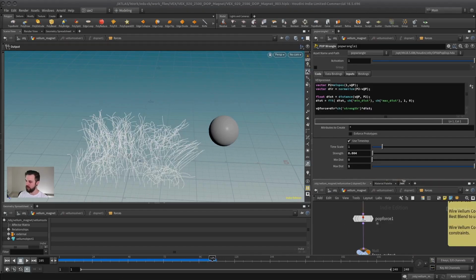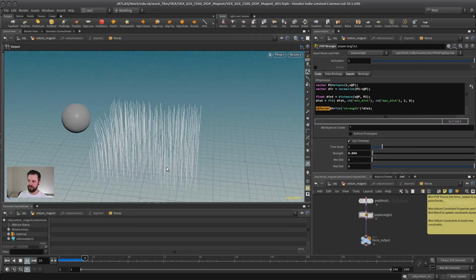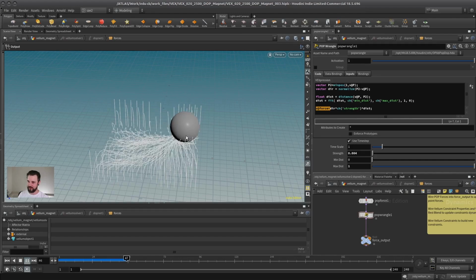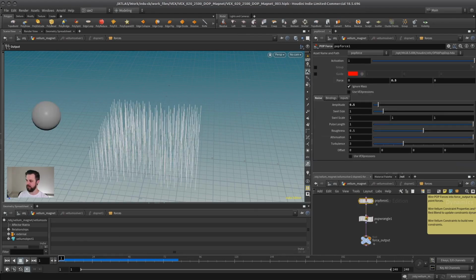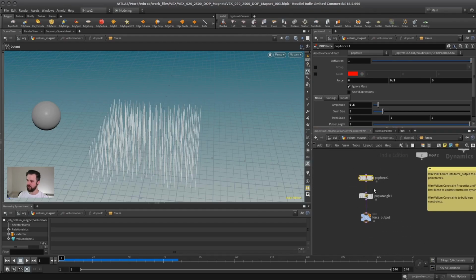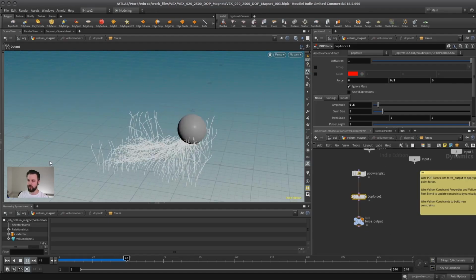One thing I already mentioned, be careful with the order here. So let me quickly, just for fun, change the order of the pop force and the pop wrangle. So as you can see here, our VEX still works, but the pop force seems to be ignored. And the reason is that by this order, we overwrite the force that was set here before. So always make sure to put your VEX code in the beginning when you write the force directly. And now we have both on top of each other.